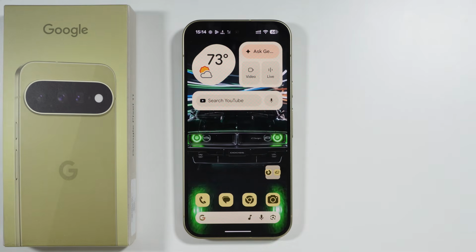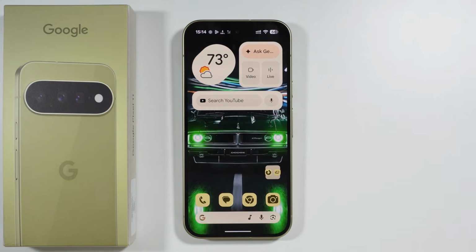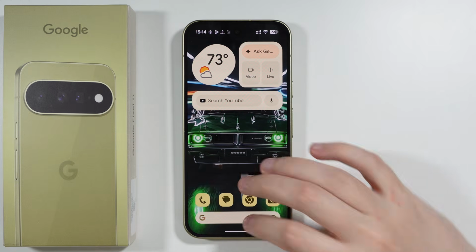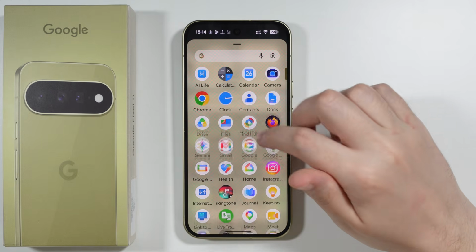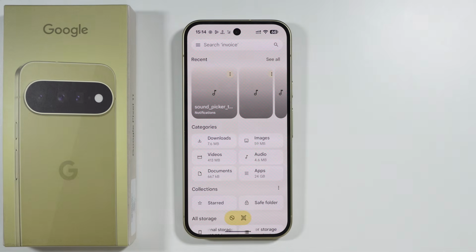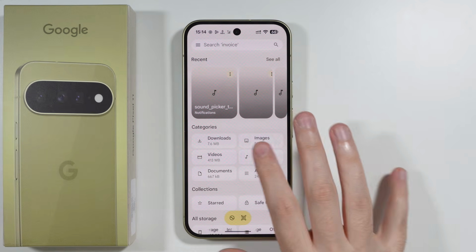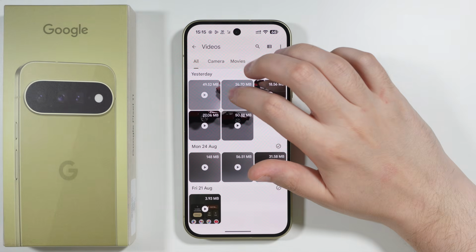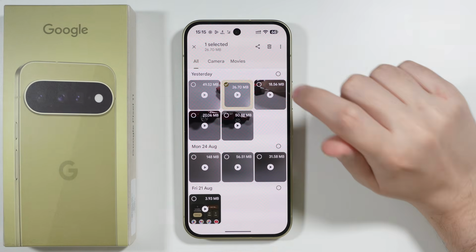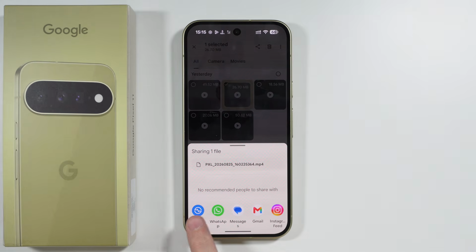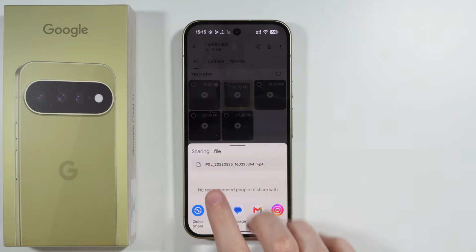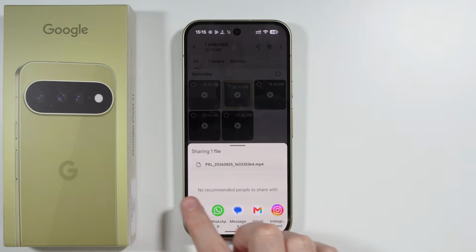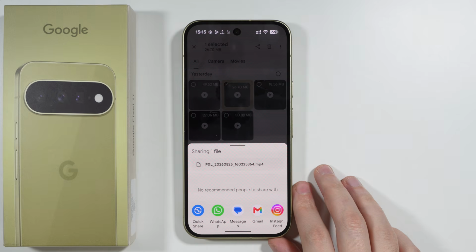You should be able to simply use a share button in any app where you can use some files, like for example in the Photos app, or maybe in the File Manager, the Files app, of course. So in here, if you choose any file whatsoever, then you should be able to use the share button, and then here you can find the Quick Share option. And it is also possible that you will find Quick Share devices, or devices via Quick Share, listed in this place where now it says no recommended people to share with.